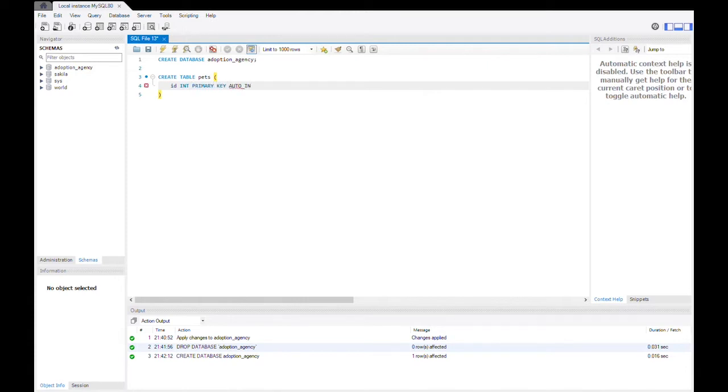So I'm going to start off here by creating the pets table. Here I'll just create the ID, which is what will primarily identify each row of the pets table. I'll add the name, which is the description of the pet. I'll add the species. This can be cats, dogs, rabbits, fish, whatever.